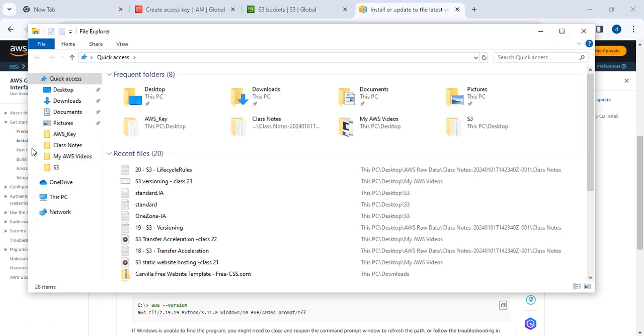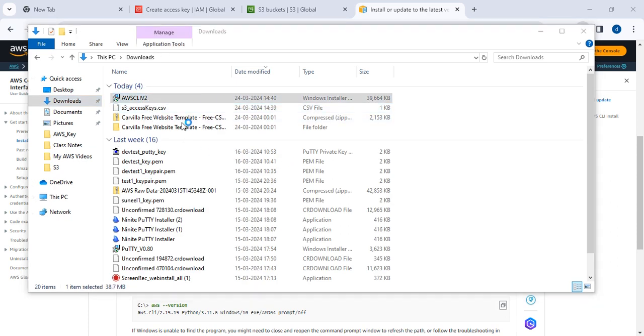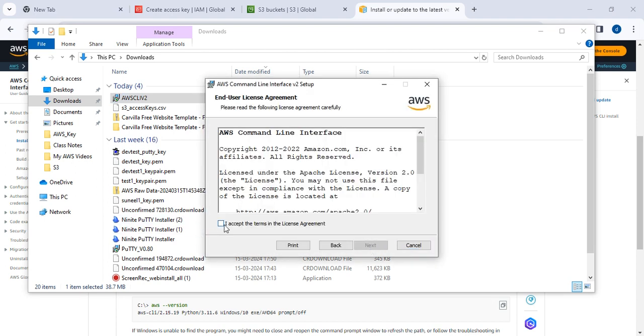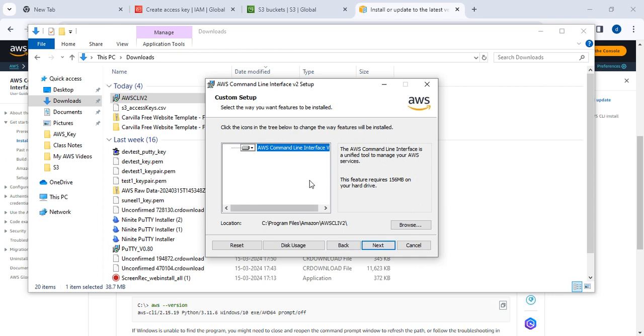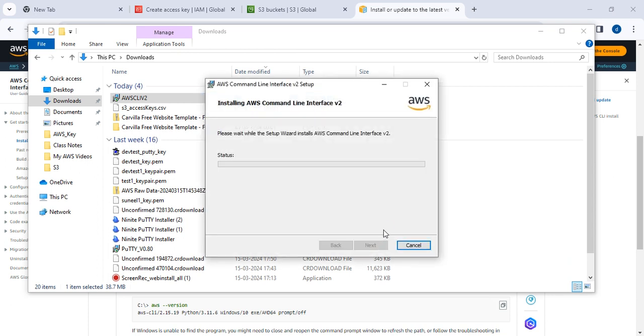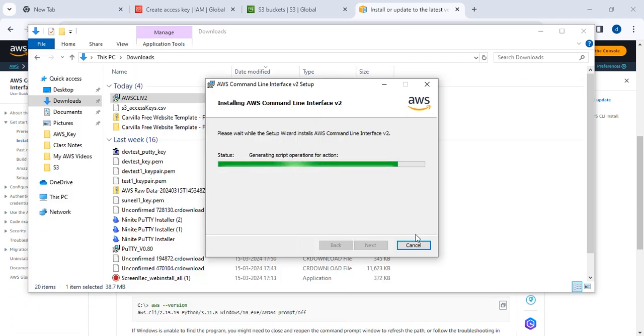Just open the downloads. AWS CLI. Just install the same as I'm using, Windows now, so that's why I had selected Windows. Just accept the terms and conditions. Next, install. It will take some time to get it installed. Just click on yes. So it will be installed. It will take some time, not much time.